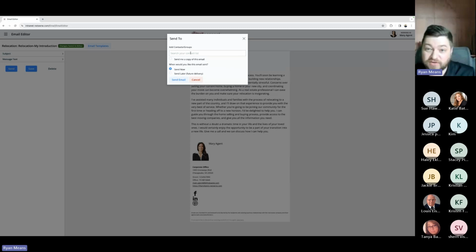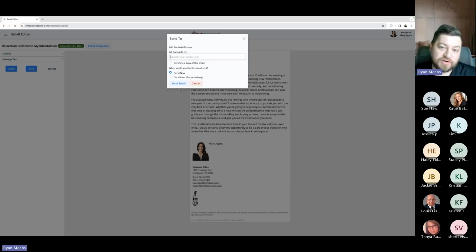Or maybe this is a general blast that I want to go to everybody. Well, we have a group called All Contacts. By selecting all contacts, it's literally going to put every single one of your contacts into this email and then send it to them. Now, of course, if a contact doesn't have an email address, we're not sending anything to that contact. But everyone with an email automatically is now going to receive this email.